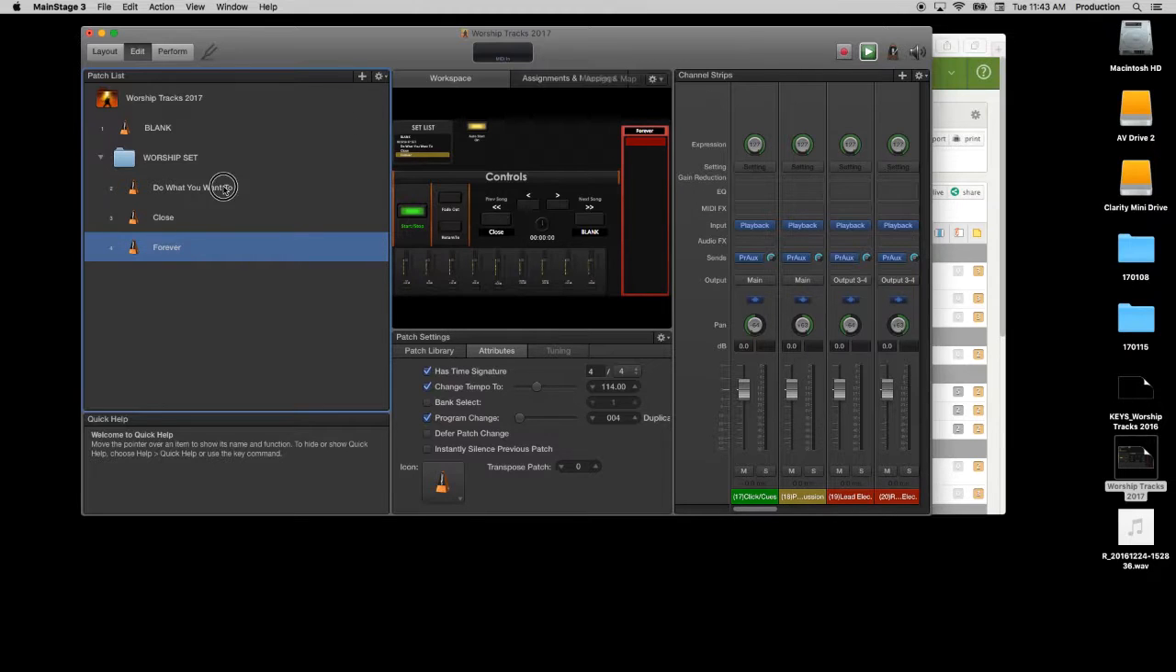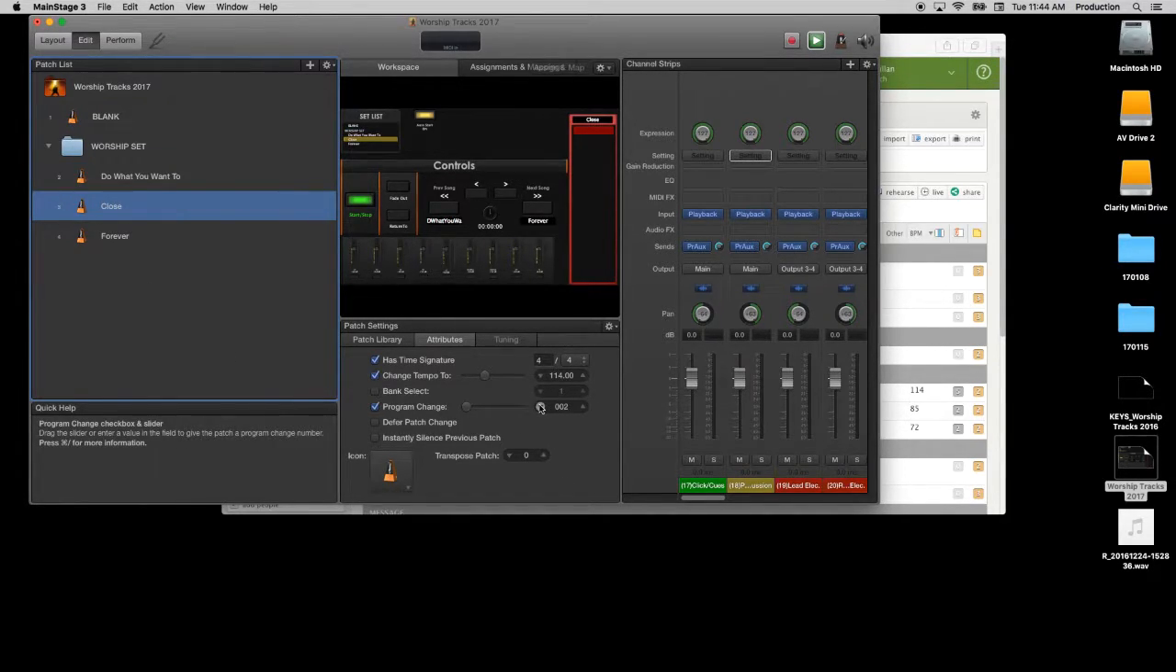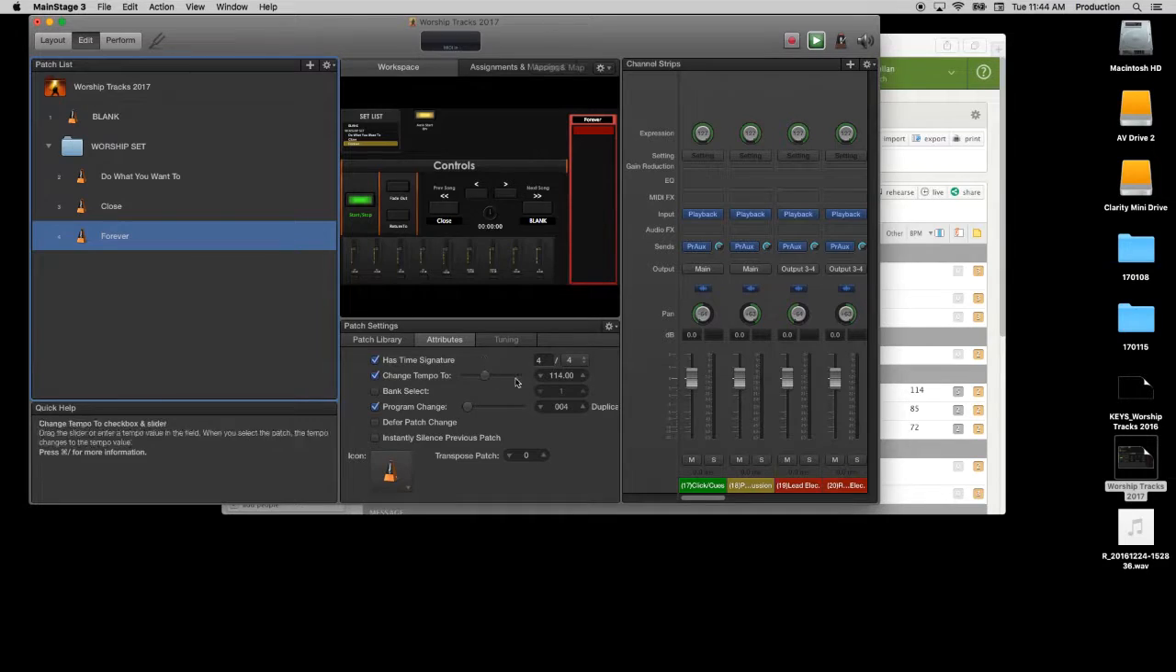All right, and then the next thing we want to do is just change the tempo. So I have them kind of poking out here. So 114. Also, we want to make this the #1 program change. Have this in order. This is 2. Closest is 85. And then forever is 72. And then, like I said, file, save.